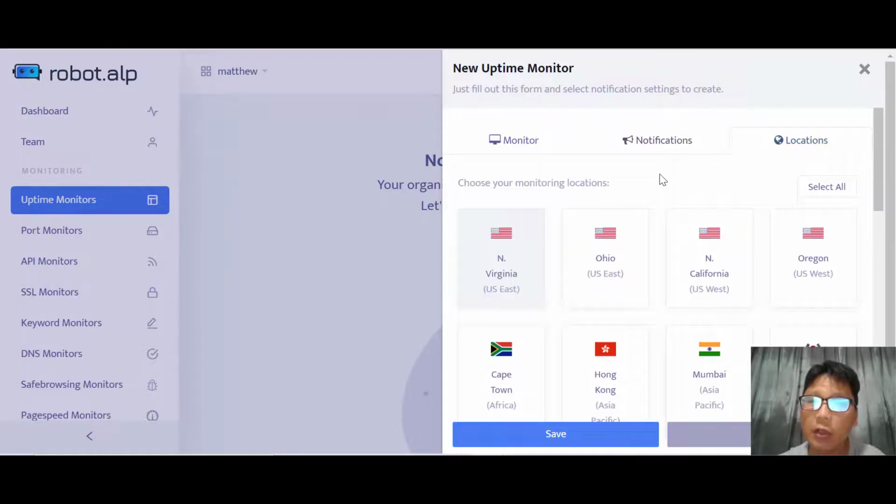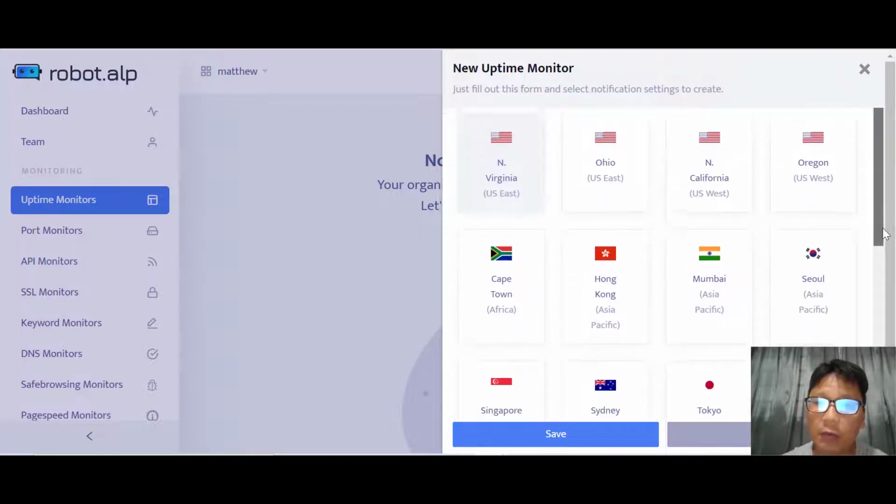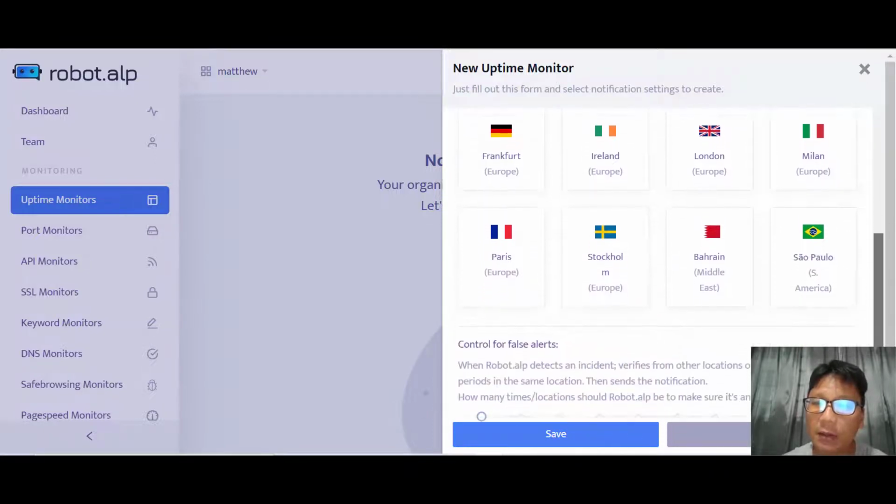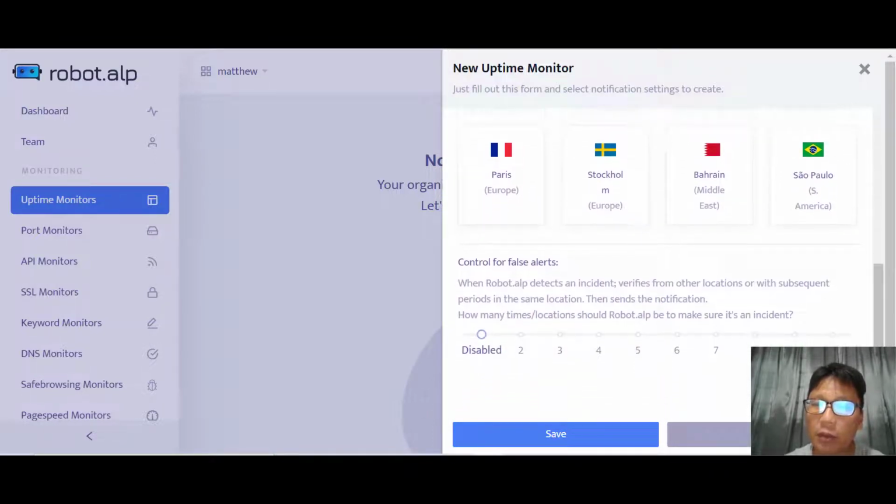For the location, you can select all the locations. There are tons of locations here, from India, Hong Kong, Singapore, Sydney, Milan, London, Paris. You can set all the locations, and then you can control the first alert. When Robot.alp detects an incident, it verifies from other locations or with a subsequent period in the same location, then sends a notification. How many times per location should Robot.alp check to make sure it is an incident?